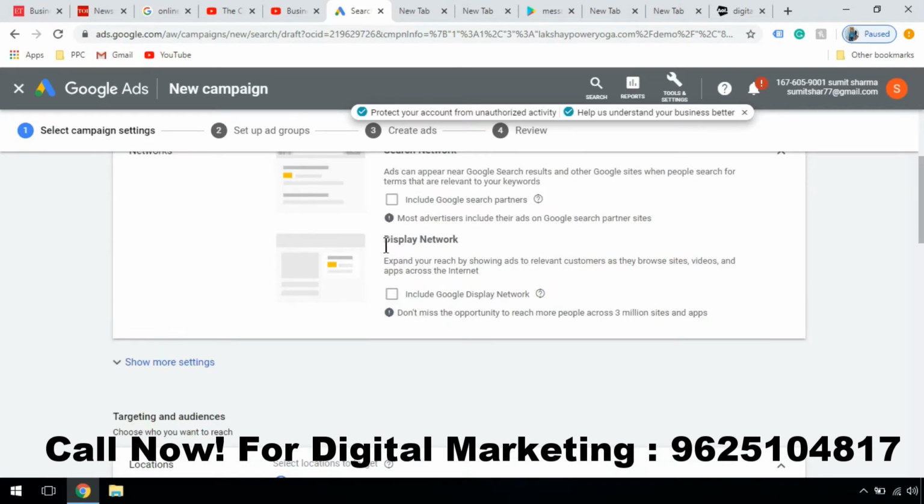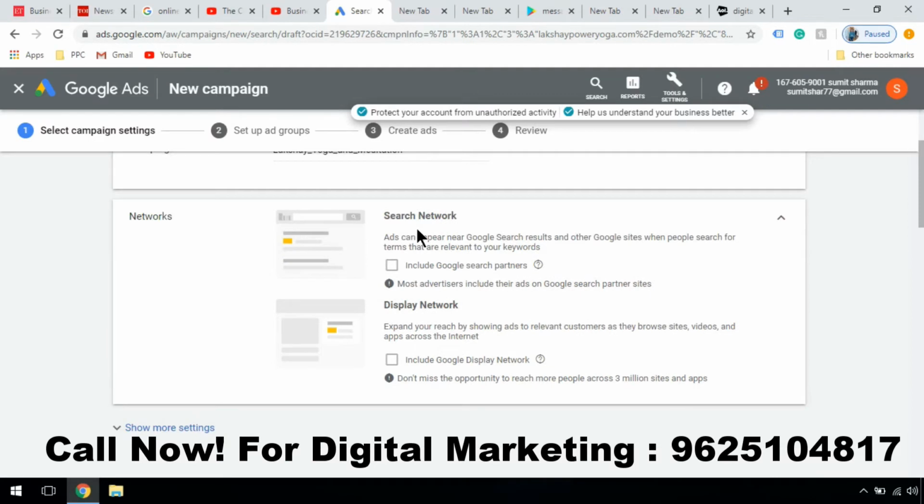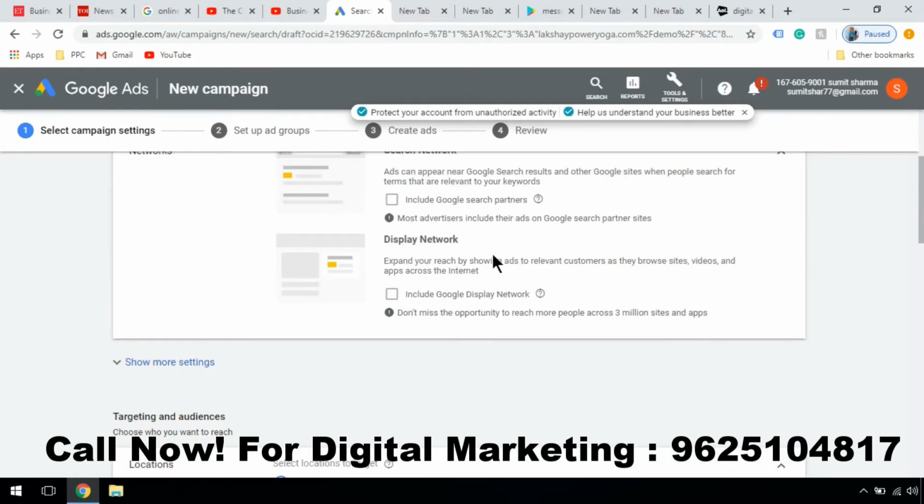So now we will talk about the third option, which is the display network, and it also expands your reach by showing ads to relevant customers as they browse through websites, videos and apps across the internet. The display network is a very interesting and very vast network. Apart from search engines, there are so many websites, apps and other platforms included in the display network. So if you opt in for this network, your ad will be shown to so many people.